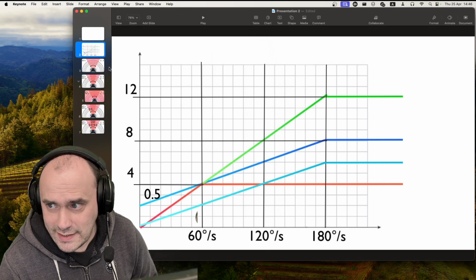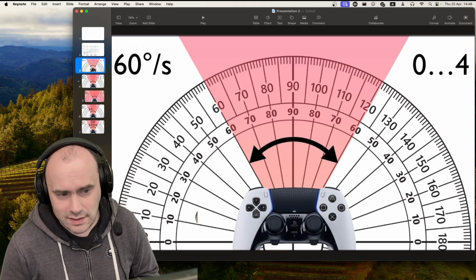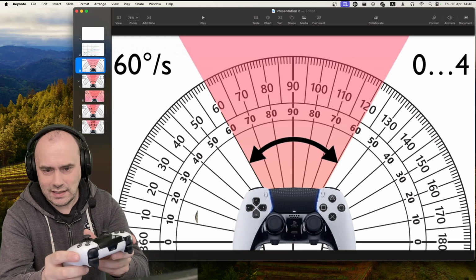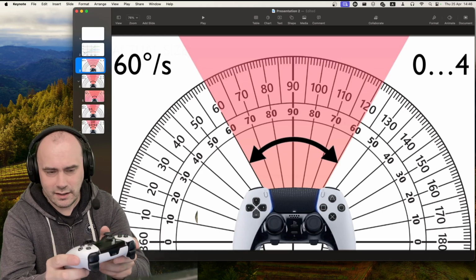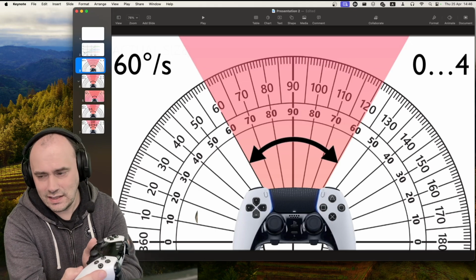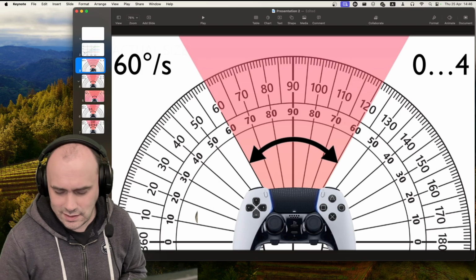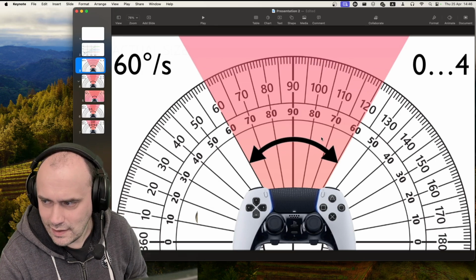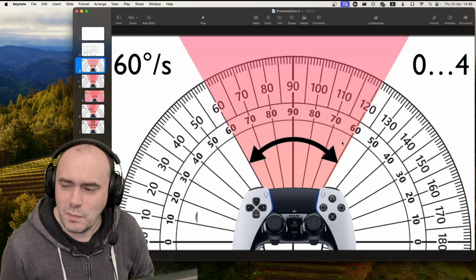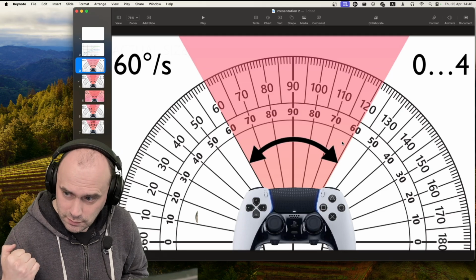And maybe to visualize it a little bit better, you can see it like that. When I'm rotating the controller, right? If my speed is 60 degrees per second, it goes from 0 to 4 sensitivity. Even if I go faster, the sensitivity will still be 4, right? This is not like the distance, by the way. The red highlight is the actual speed. It's the distance how much you can cover in 1 second, okay? So that's how it looks.